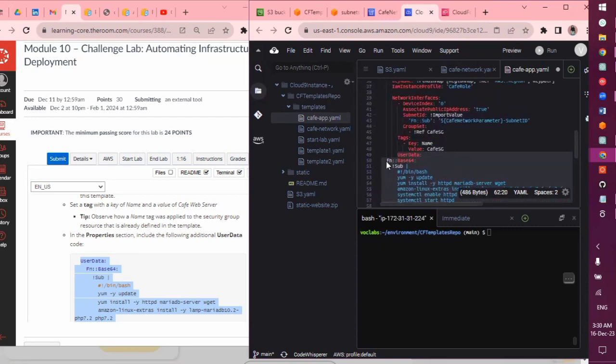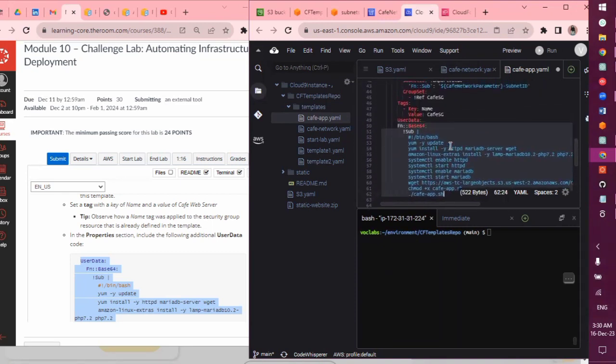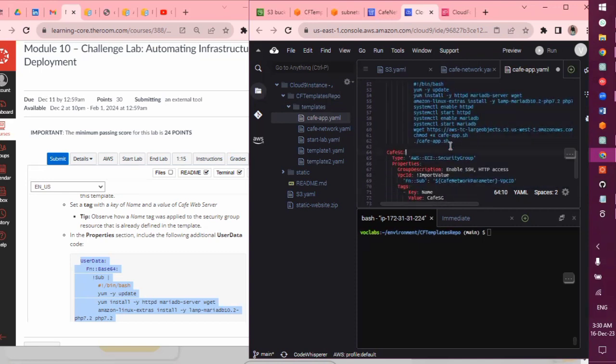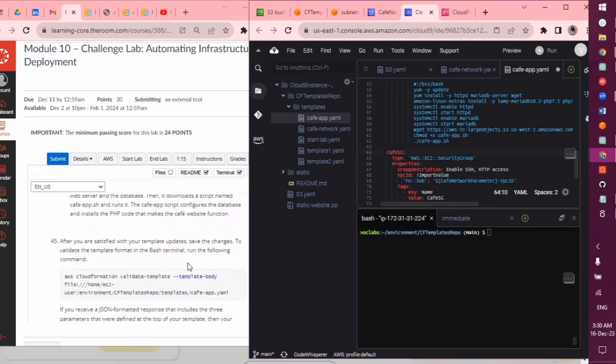Okay, and then tab. I'm using the tab key. I think I've mentioned that earlier, in case you're wondering and you don't understand how that is. So I think that is it. So after we are satisfied with our template, we save changes and yes, the moment of truth.